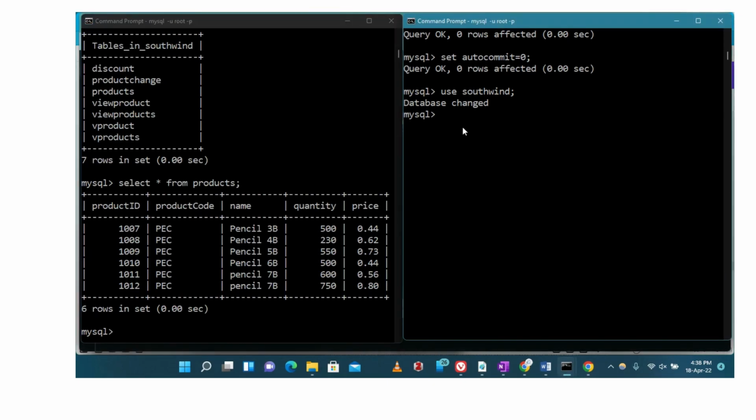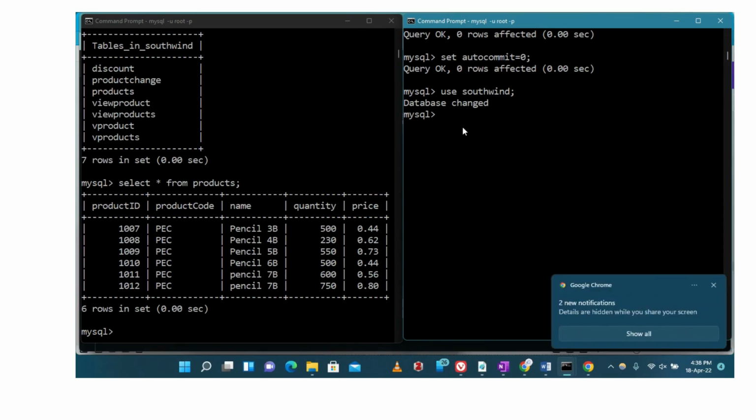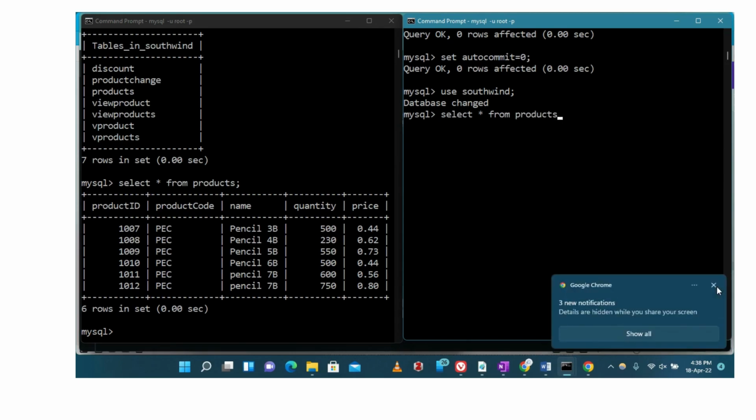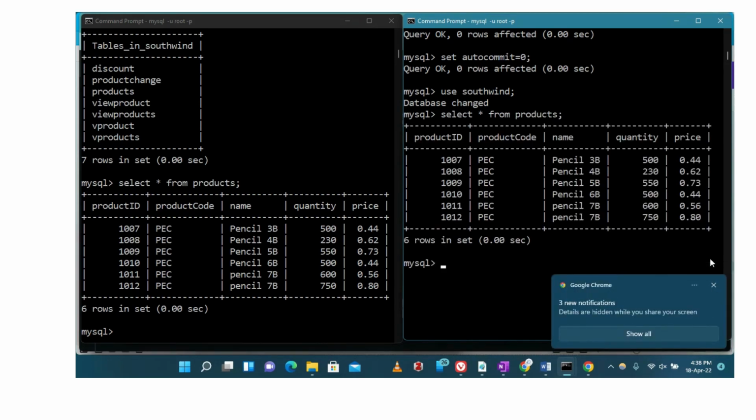We'll similarly do the same for the second console. We'll select and be in a position to view the same set of contents. So you can see on the two consoles, we are able to view the same table.